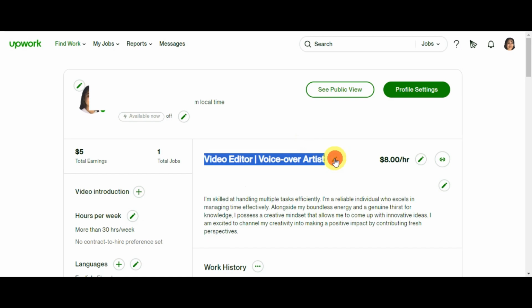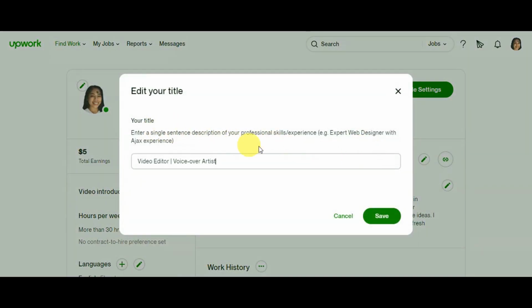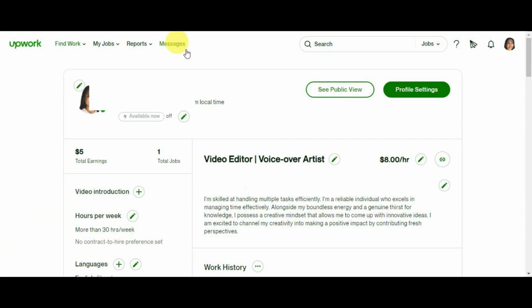For example, if you're a video editor, in your title, tell everyone about your skill. Clients on Upwork see lots of profiles, so a great title can make you stand out and grab their attention. So just remember, keep it honest and specific to what you do. That way, clients can find you easily and you're on your way to getting more jobs. So just click save once you're done. And right after, let's head on to crafting your overview.